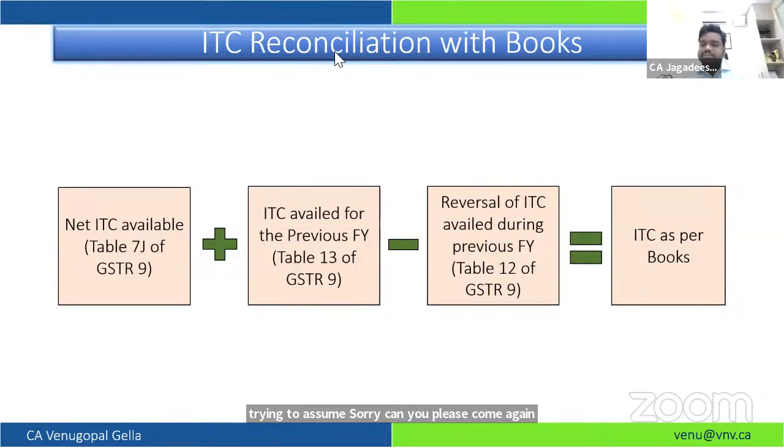Reclaimed ITC and reversed ITC in others, where in GST? Temporary reversal, where to be declared in GST? Table 7. Whatever the reversal you have made in the GSTR-3B, that you need to declare in table 7, if you made it in the same year. Okay.